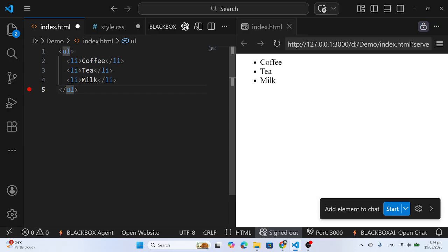When you open this in a browser, you will see something like this, as you are looking at in the preview tab right now. Each item has a filled black circle as a bullet point. This is the default style that browsers apply to unordered lists.